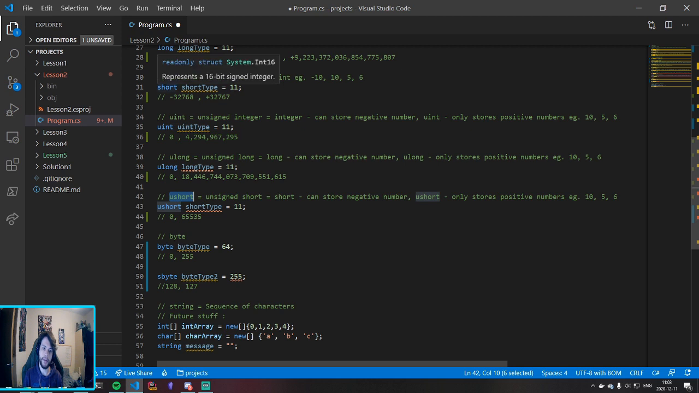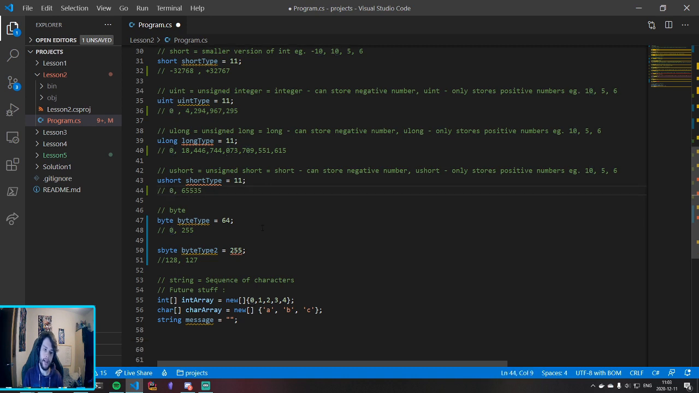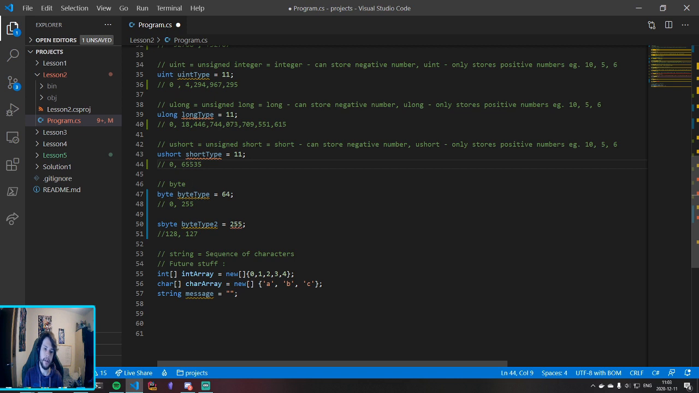The u short, which again is the unsigned short value, so it represents anything from 0 to 65,000. The byte, which is anything from 0 to 255. Now, this is actually the opposite way around to any of the other numbers, because this is actually an unsigned byte, but we don't have to say u byte. Instead, what we have is an s byte, which is a signed byte, which can represent anything from minus 128 to 127.